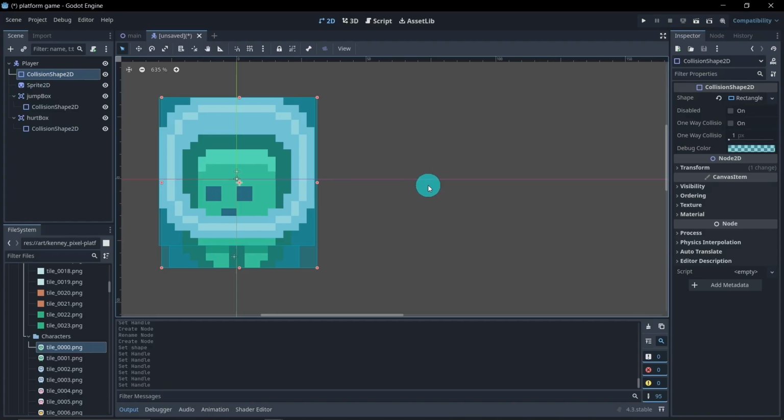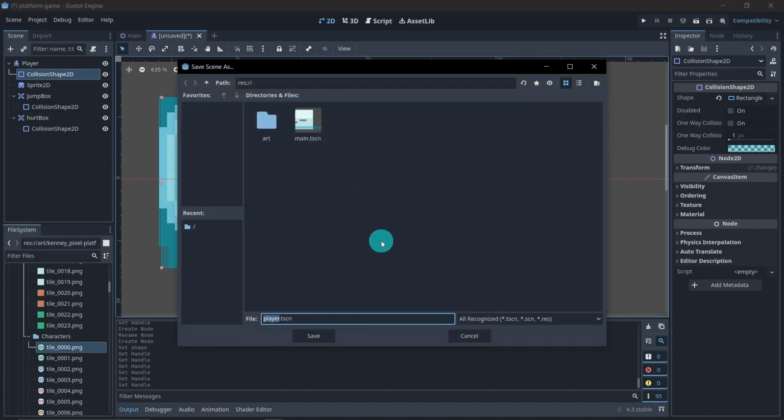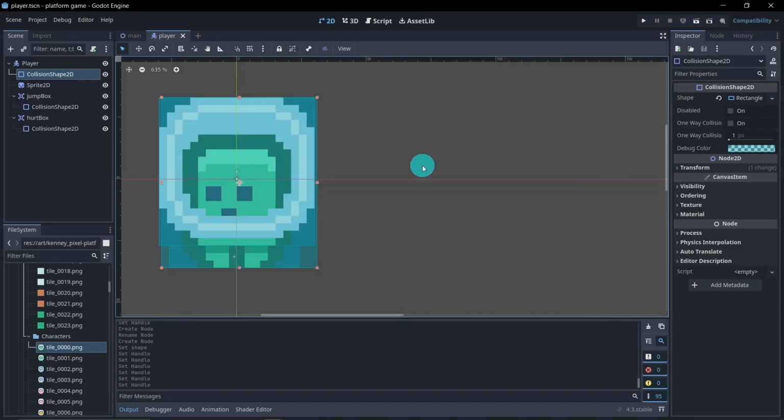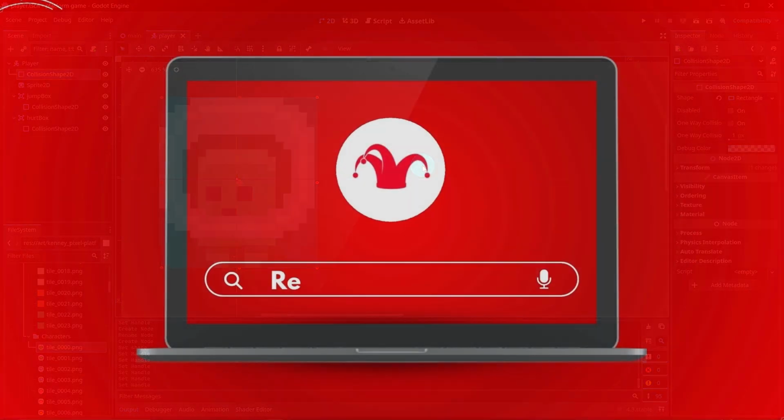Go ahead and save that. Control S. It's going to ask you where you want to save it. I'm going to save it here. And there we go. So far, so good.